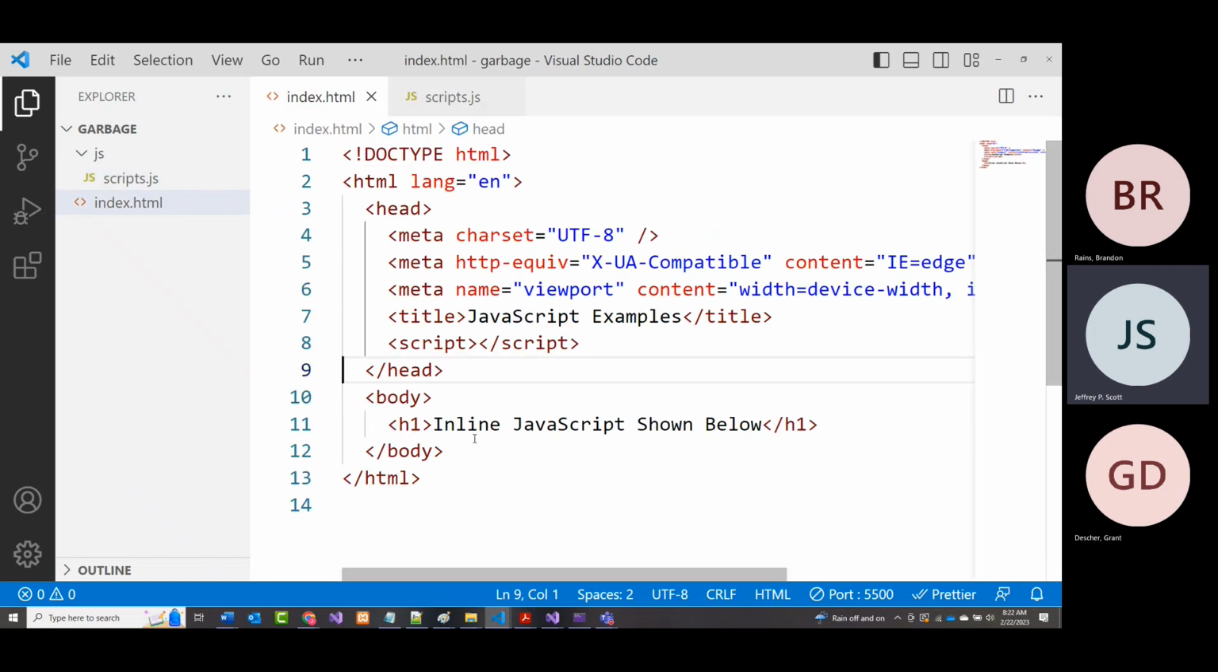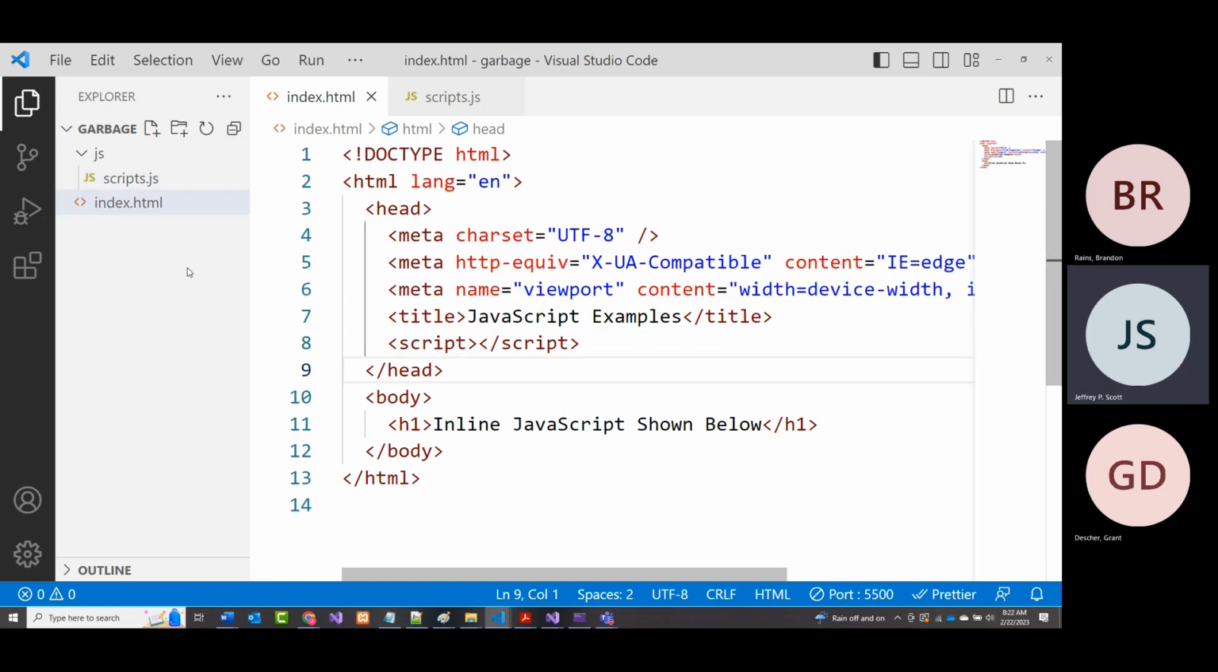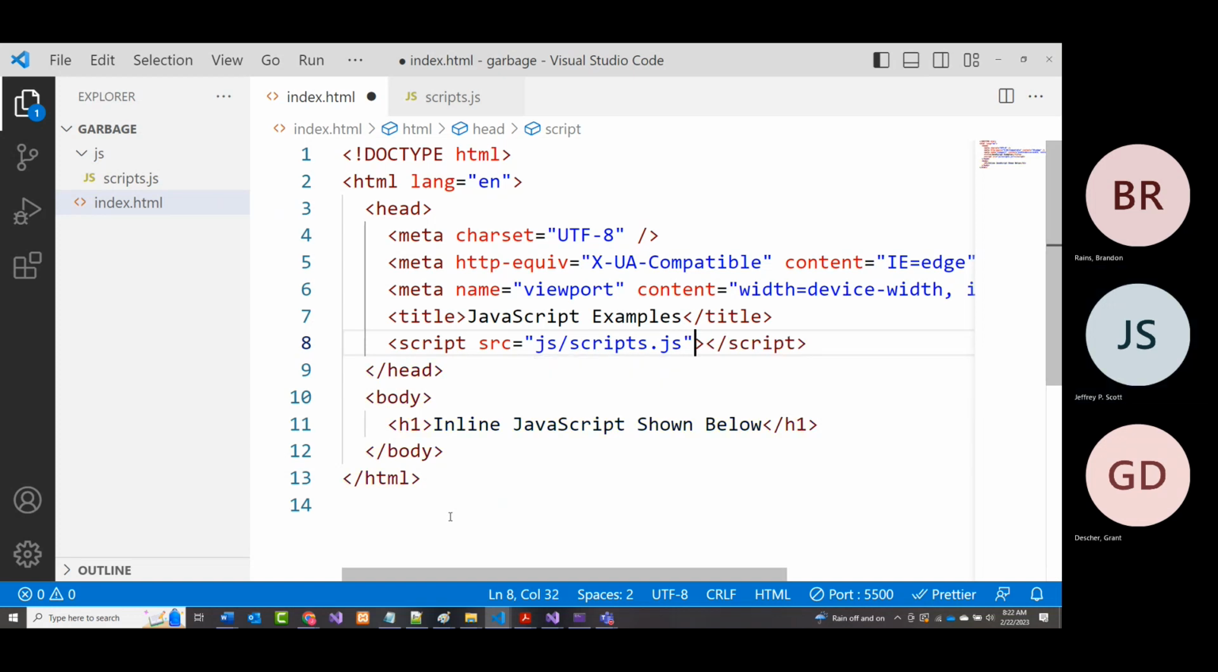But how do I run this now? Well, now I have to include this file, just like we had to include CSS files. To include a JavaScript file, you say script source equals, and it's under my JS folder, and it's called scripts.js, just like that. So now my JavaScript is external to the program.